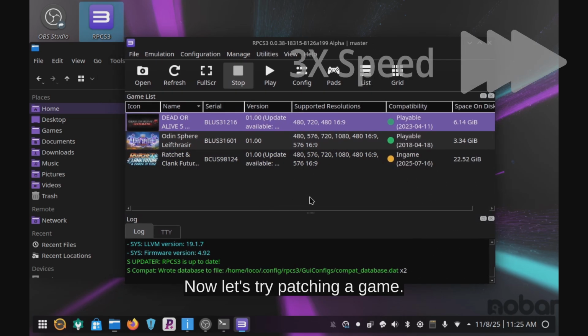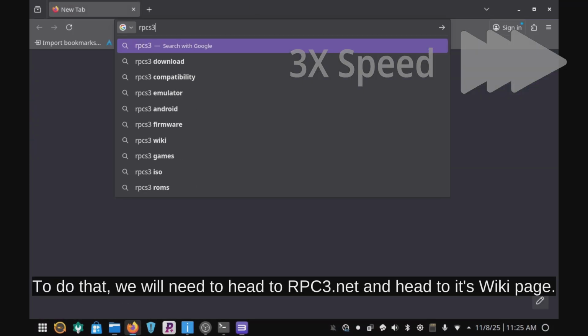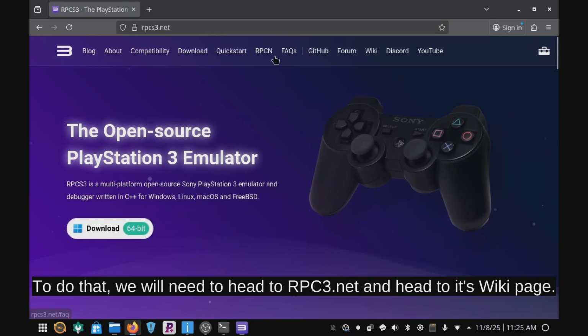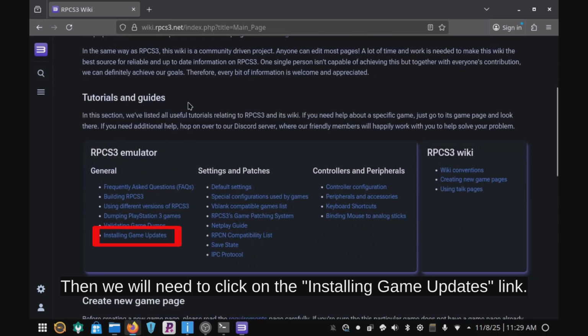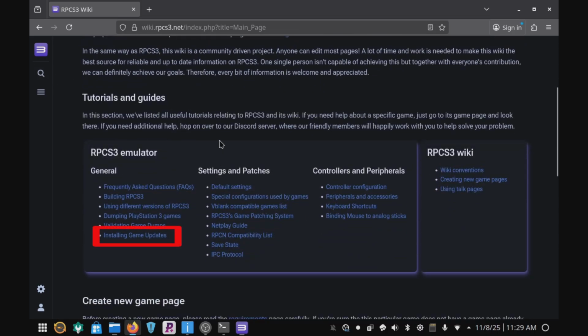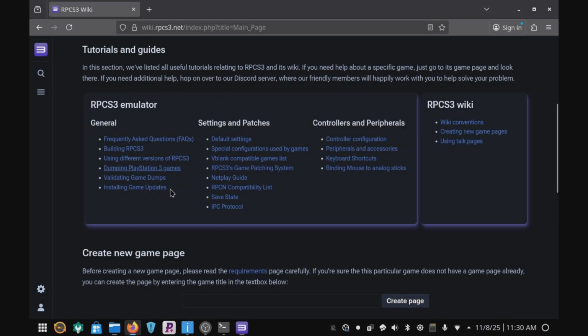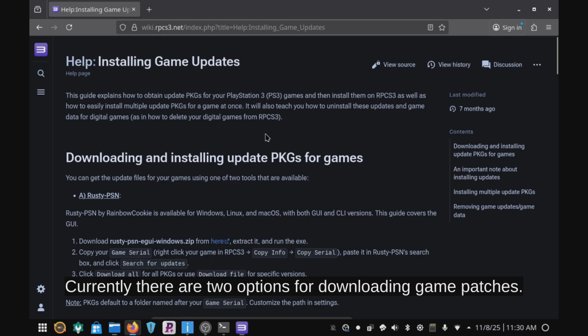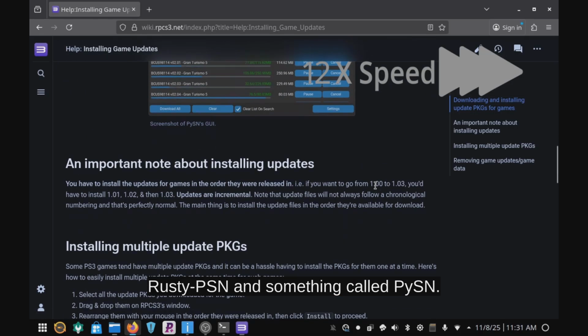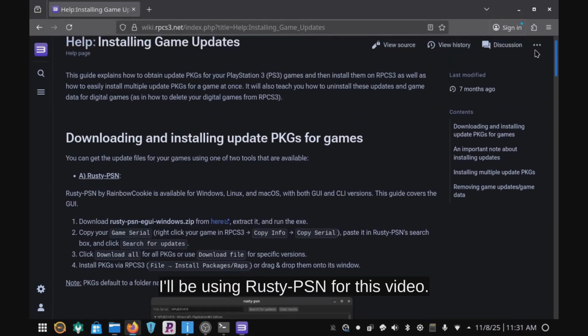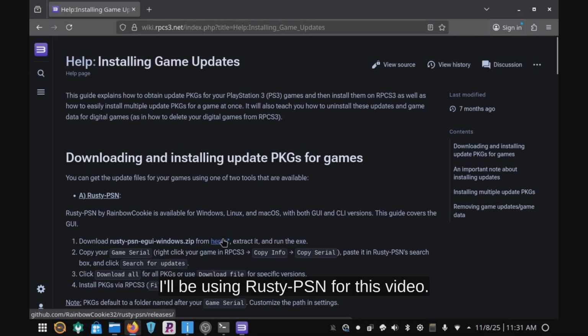Now let's try hacking a game. To do that, we will need to head to rpcs3.net and head to its wiki page. Then we will need to click on the Installing Game Updates link. Currently, there are two options for downloading game patches, Rusty PSN and something called PYSN. I'll be using Rusty PSN for this video.